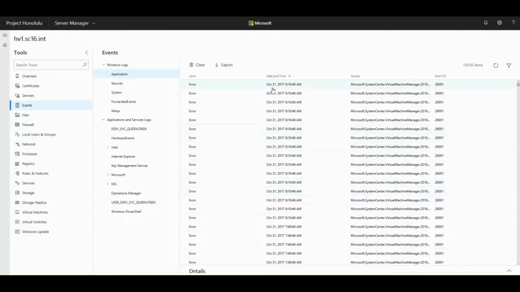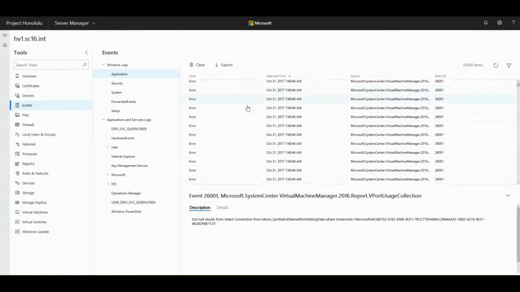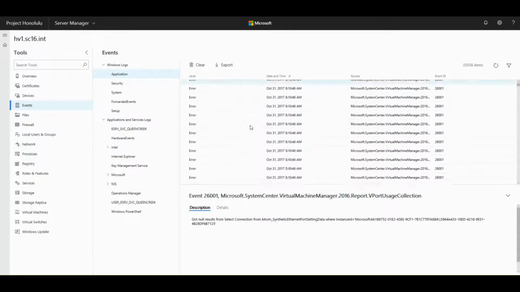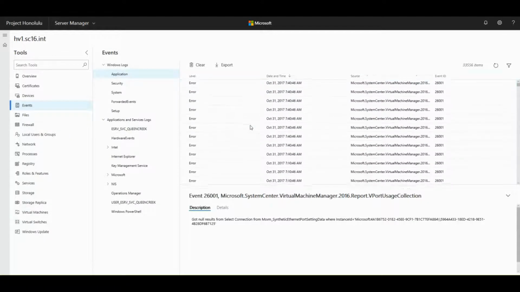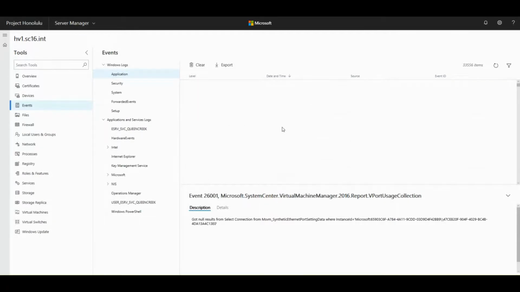On this server, it looks like I'm having a large number of VMM report errors. Not really sure what that's about, but that's fine. Not too concerned about that. I just wanted to demonstrate that you can get access to those logs remotely. And as you notice, these are loading pretty quickly. There's not much of a delay as I click through this. It looked like around 8 to 10, 8:10 in the morning, I had a lot of VMM errors, and this is occurring a lot.